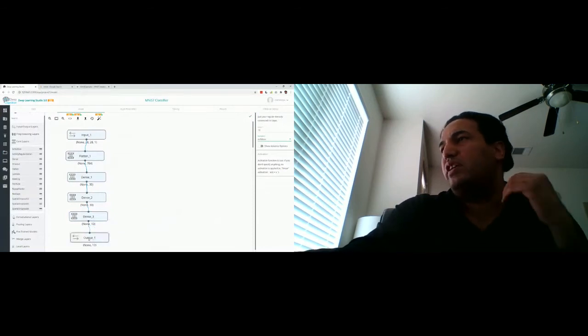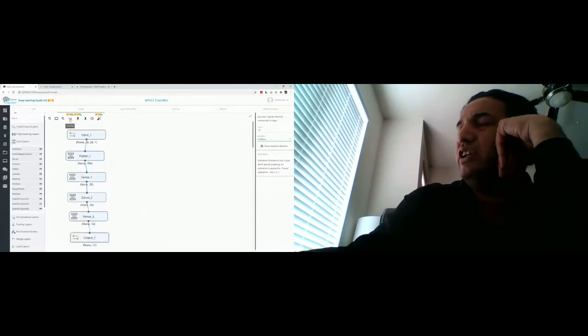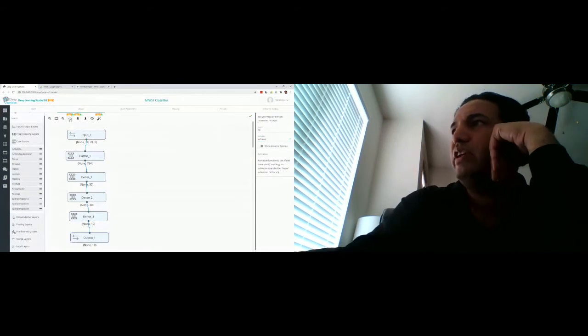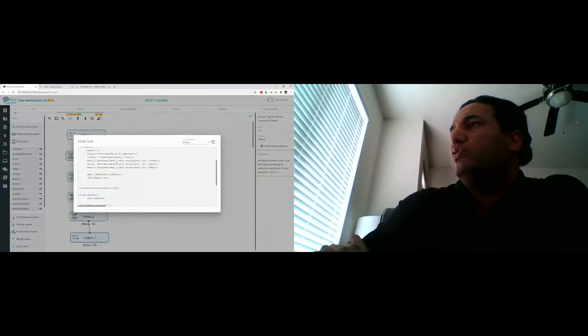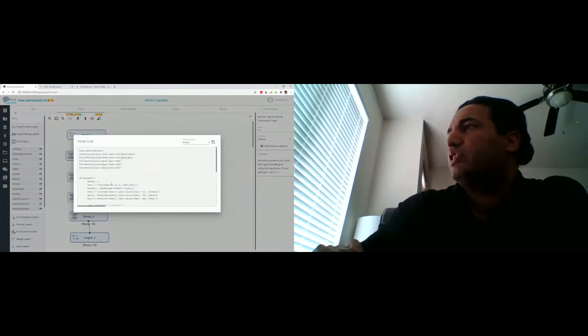So this creates a neural net, right? And you could also look at the neural net code by clicking a button. This is what you would have typed if you were using TensorFlow or Keras. The data ingestion code is not shown over here. This is just showing the code for the TensorFlow part.